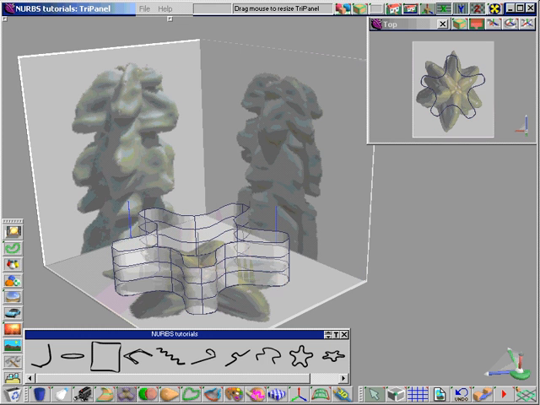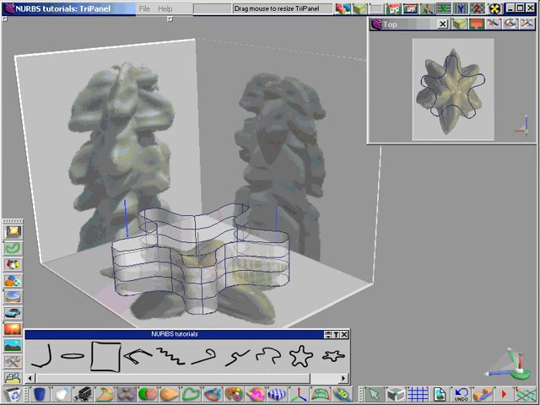Here's a more appropriate shape. Notice that as we scale the panel, the images scale with it.